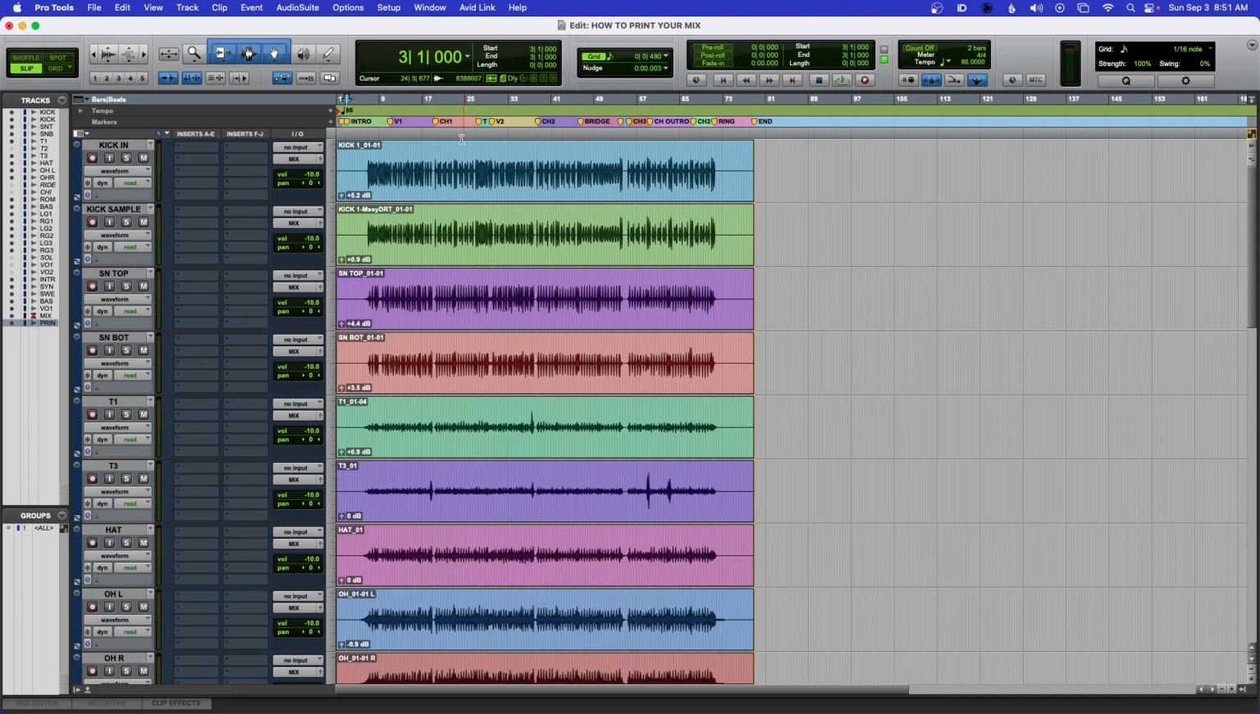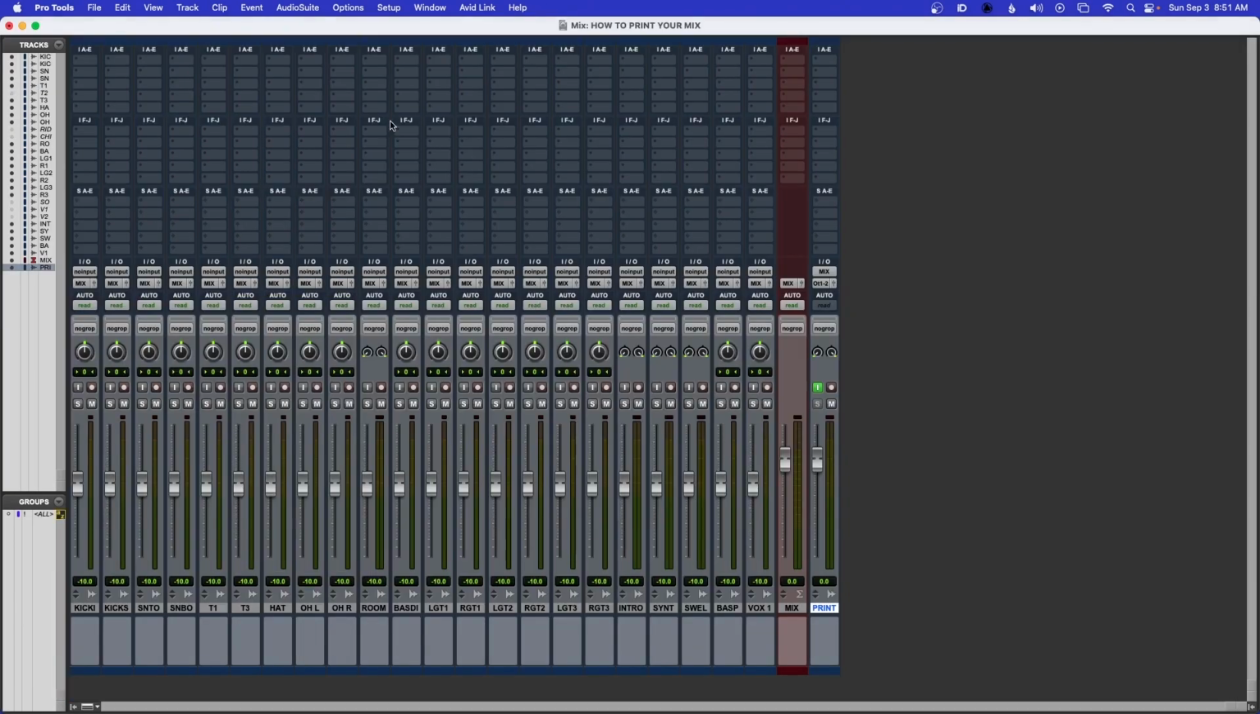So for example, let's say I go to the first verse, and I'm going to hit play. It's going to play the song and I'm going to start soloing some tracks, and then you should be able to monitor those tracks.